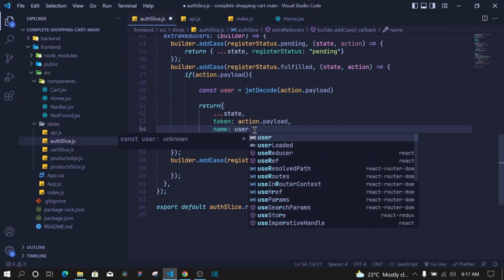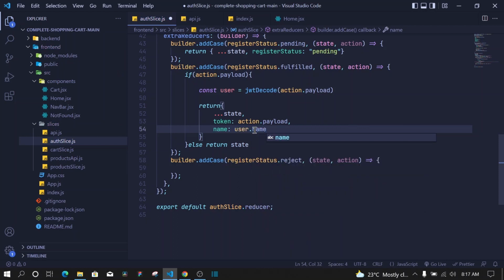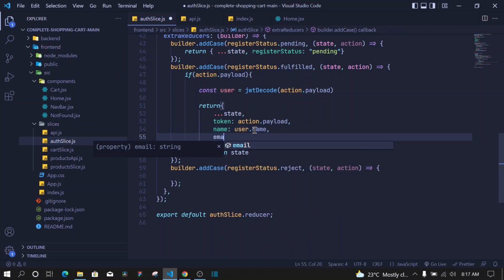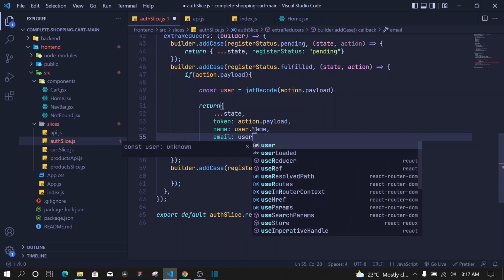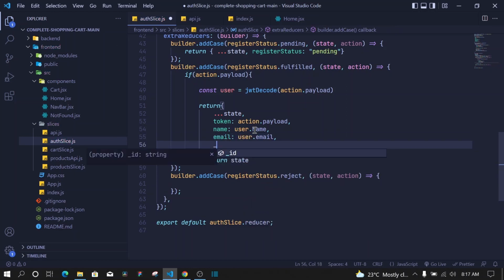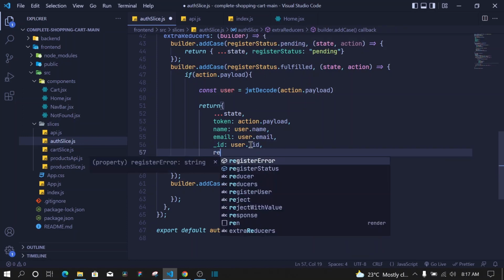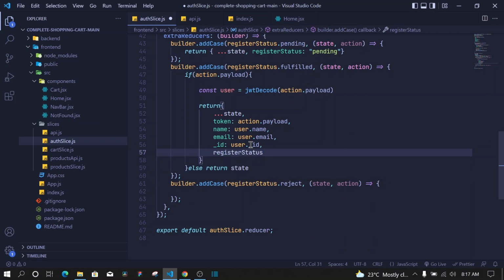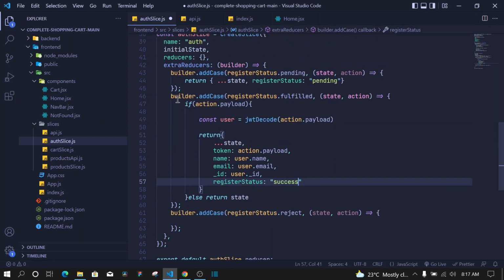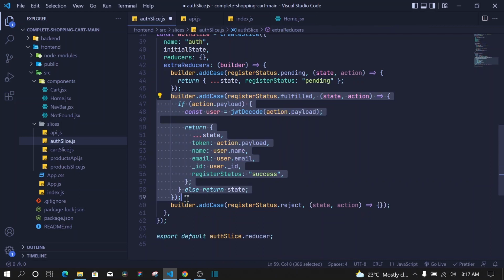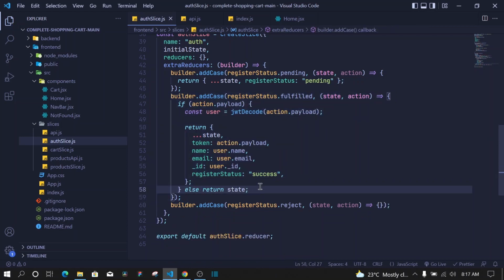And now using this user, we can update the state here. Name will be user.name, and then email will be user.email. ID, _id will be user._id. And also we should update our register status. So I'll say the register status now right here is successful. So I'll say success, just like that. Cool. Now that is for when our request for creating a user is successful.